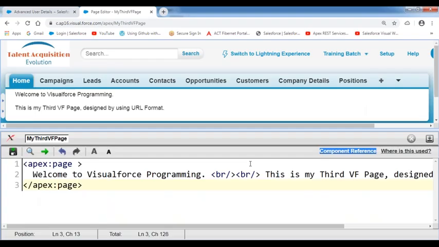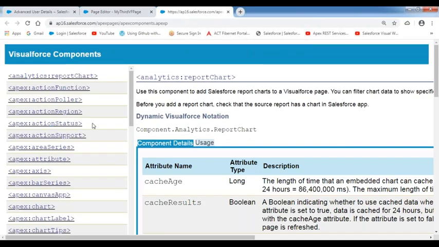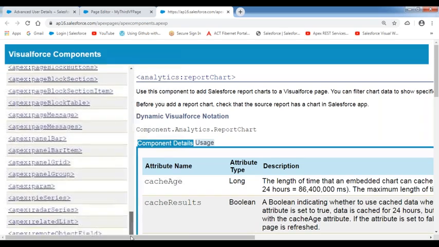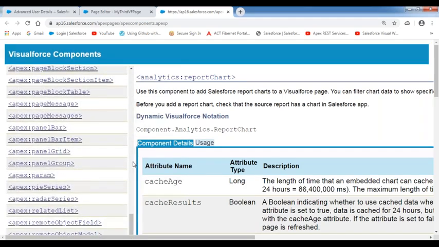Now, if you want to know what tags are available, you can click on component reference. Now we can see the online help of all the tags here. Salesforce has given online help to you. These are the various tags given by Salesforce by default. Each and every tag and their syntaxes, everything we can see.